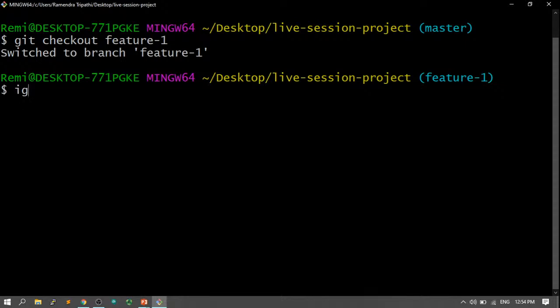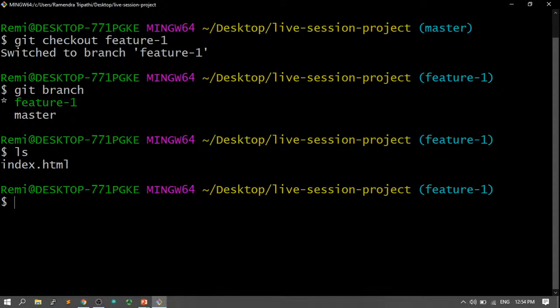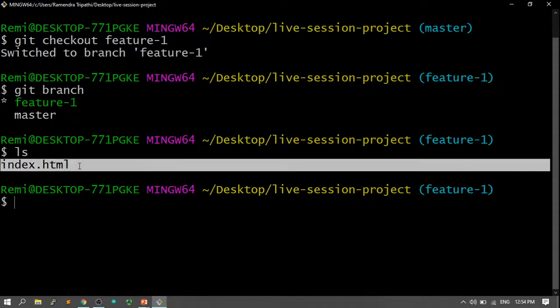And if I do a git branch again, you will see the change. You will see that feature 1 is over here and master is the one that we are no longer on. But if I do an ls over here, you can see that the index.html file is still here. Now why is it still here? We created a whole new branch. The code shouldn't be there.